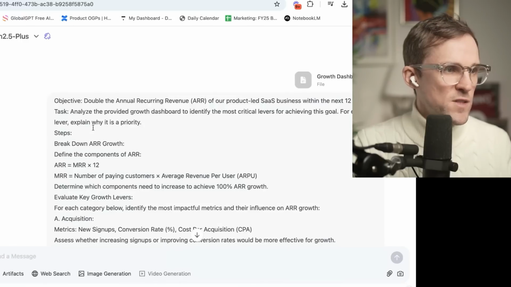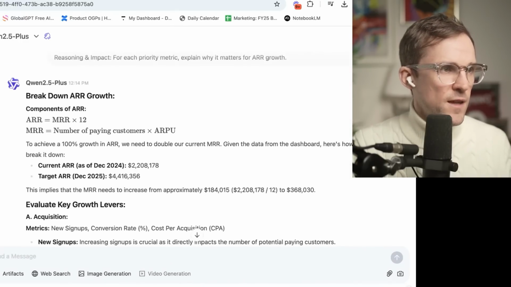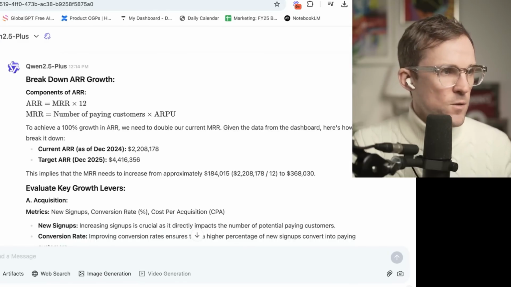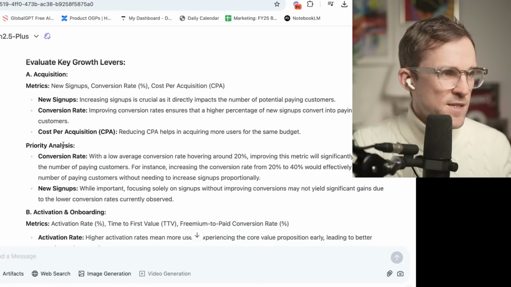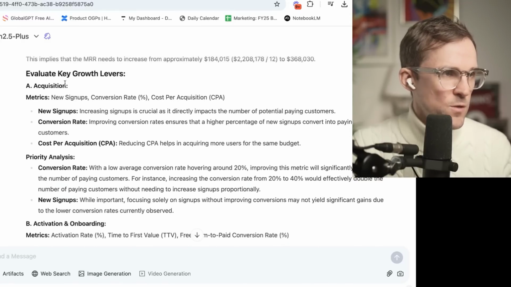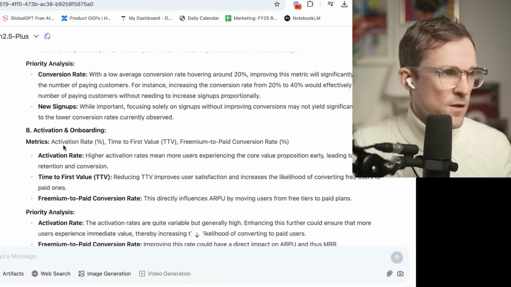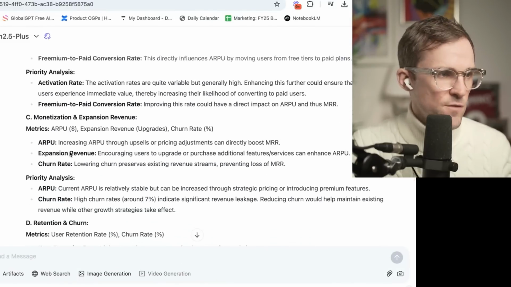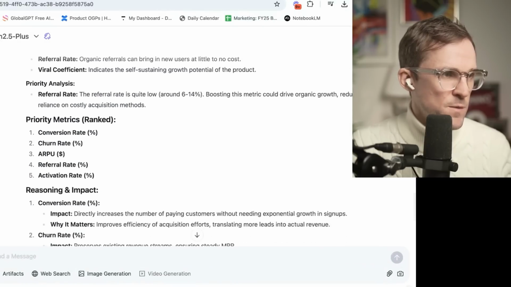But it's a good equivalence because I do the same thing in Qwen. I give it the growth dashboard and then I ask it the same sort of thing, and it does a really good job. Again, this is a free model, so it breaks down the key growth levers. It's very similar. It talks first of all about the importance of these metrics. So it evaluates acquisition, priority analysis, talks about activation and onboarding, priority analysis, talks about monetization and expansion revenue, priority analysis, retention and churn, very similar, viral. So it talks about each of the ones.